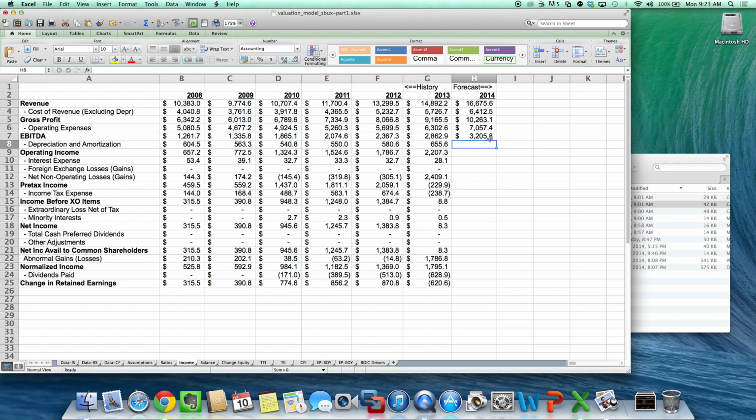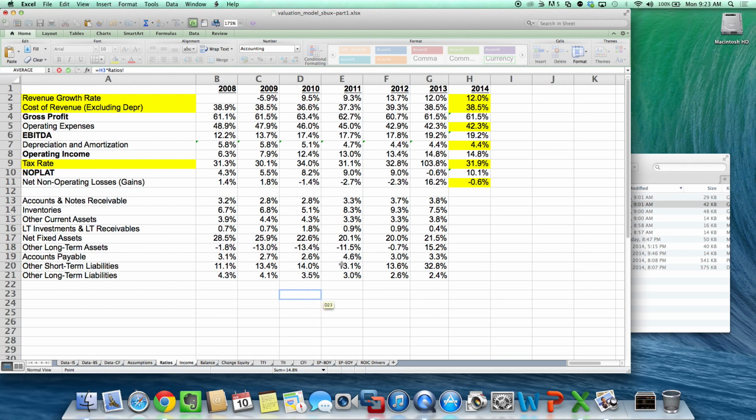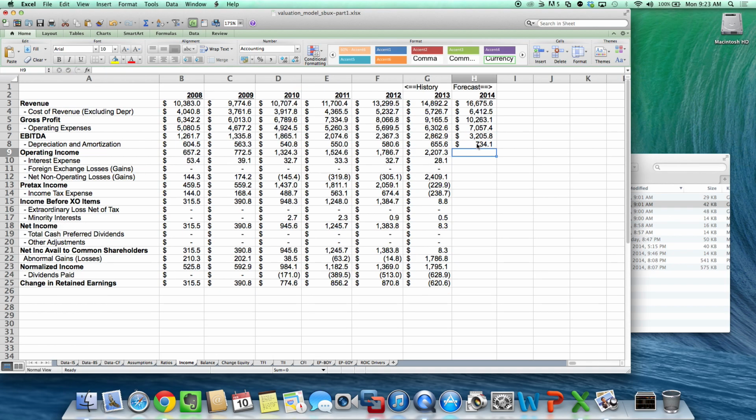Depreciation and amortization equals 2014 revenue times, from my ratios, 2014 forecasted depreciation and amortization. Operating income equals EBITDA minus the depreciation and amortization. That is my forecast for operating income. So very quickly, we have created a forecasting model that will forecast the operating profit or operating income of the company.